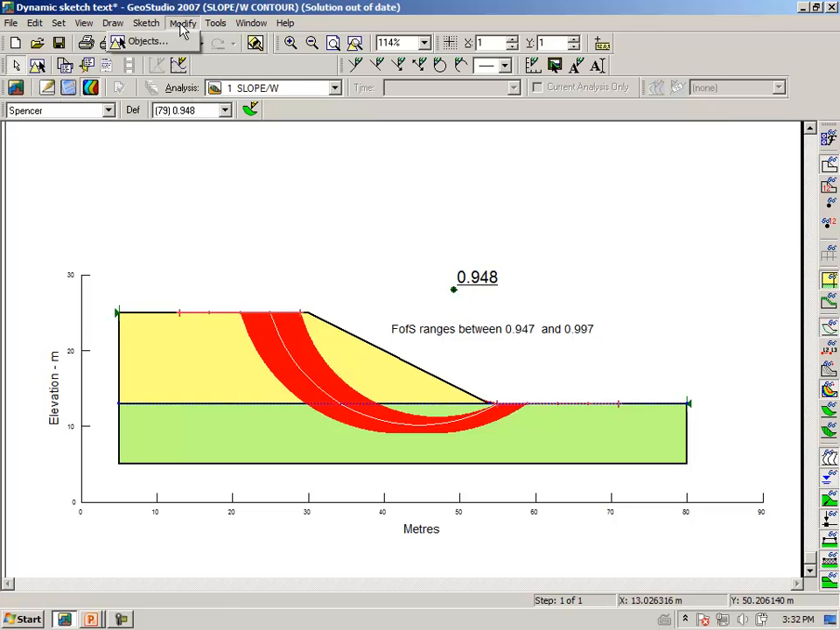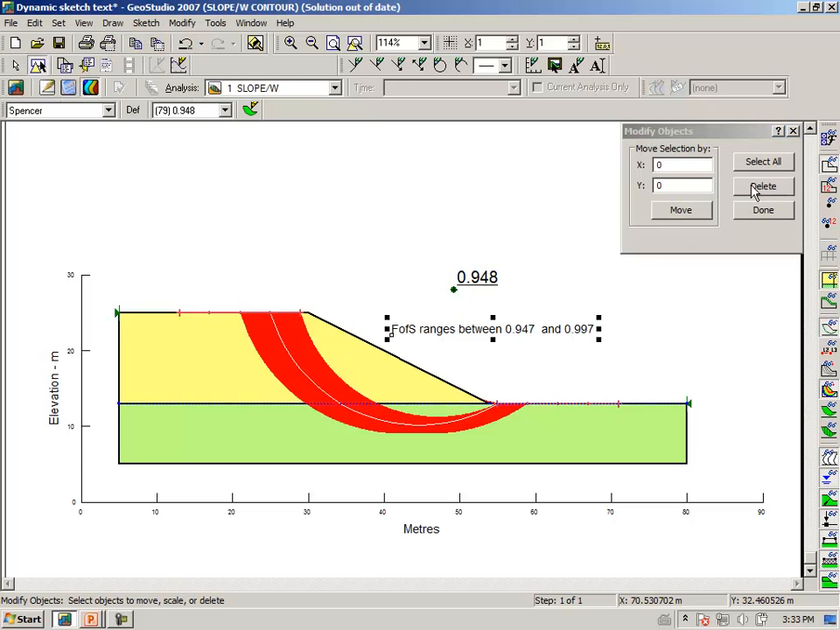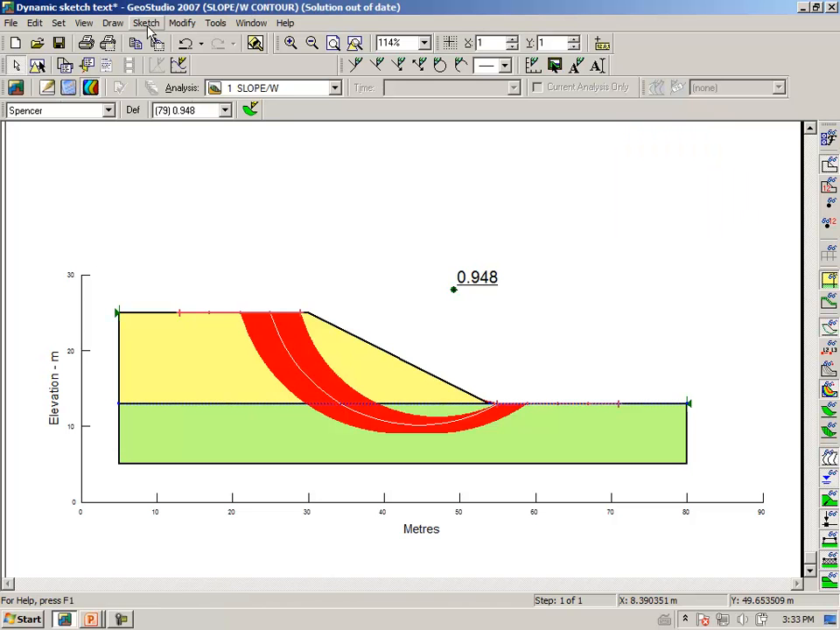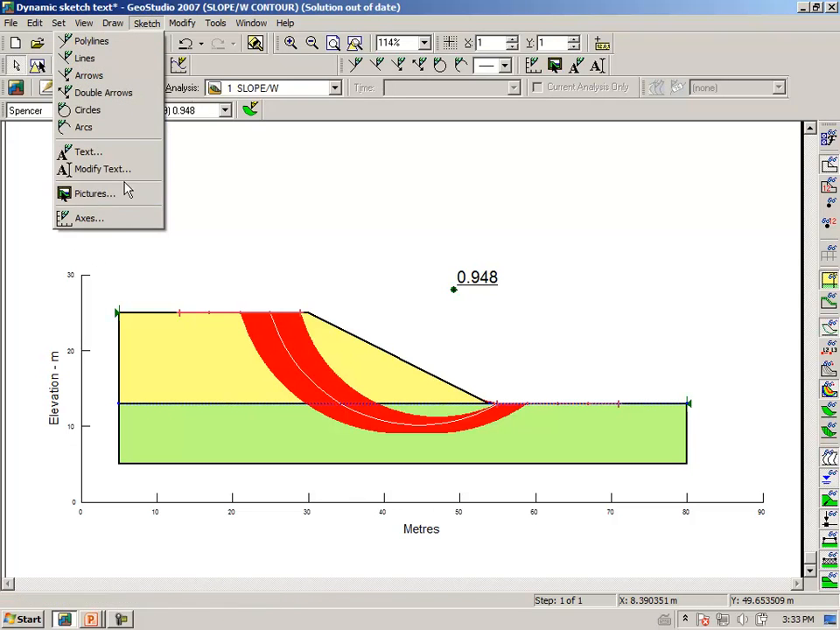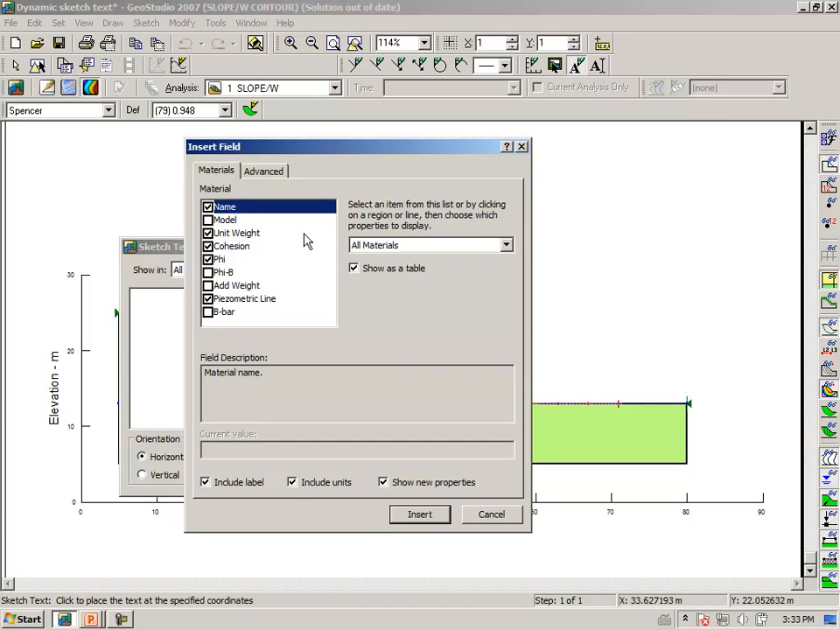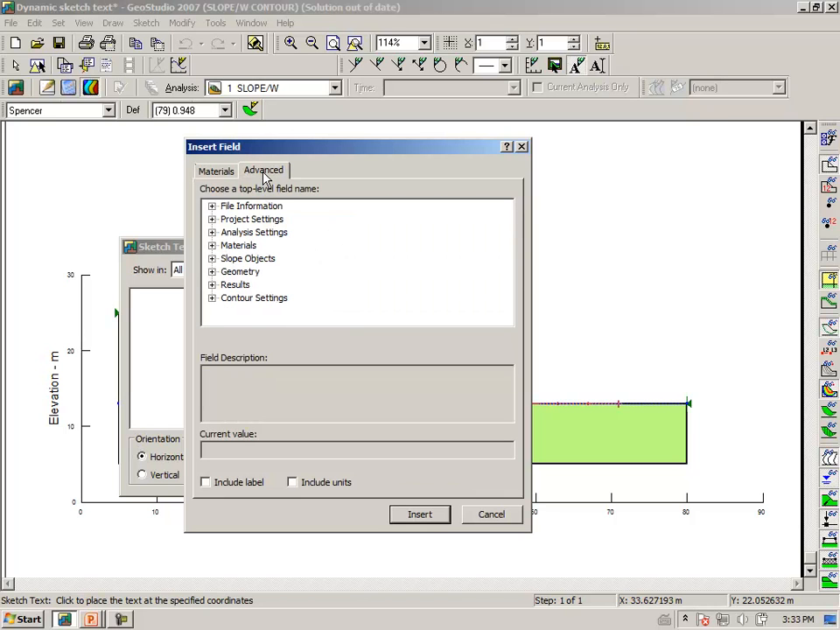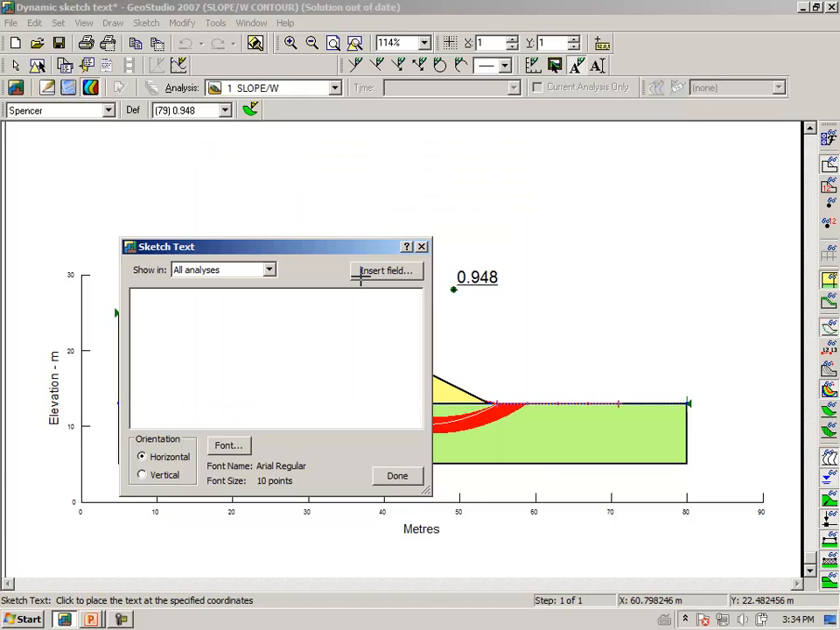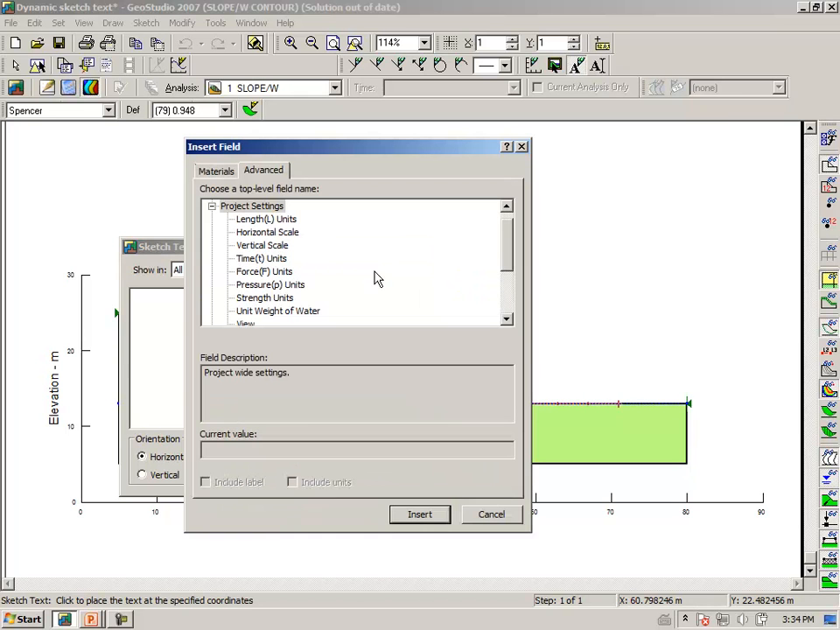So we say modify objects, click on this object, delete it. Now we can say sketch text, deleting what's in the dialog box, click on insert field, and we go to advanced. And there are lots of categories here: file information, project settings, material properties, a whole range of objects that can be drawn and placed dynamically on the drawing itself. So clicking then on insert fields, here are all the advanced topics.